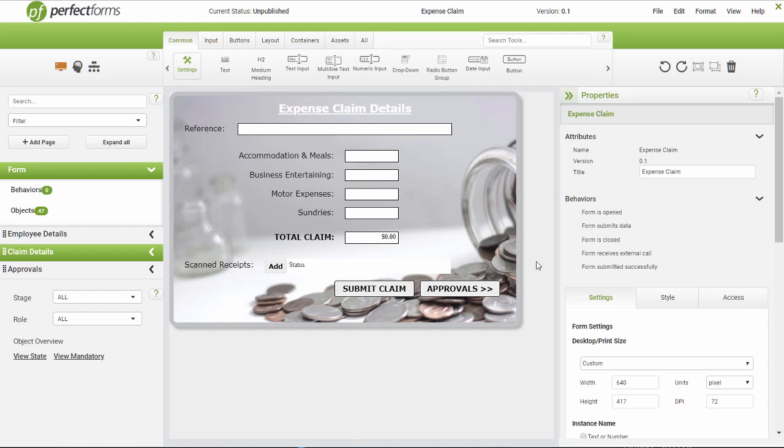By using the run behaviour command, you will only need to include the behaviour on a single event and then trigger it from all the other different events. Let's demonstrate this in an expenses claims form.